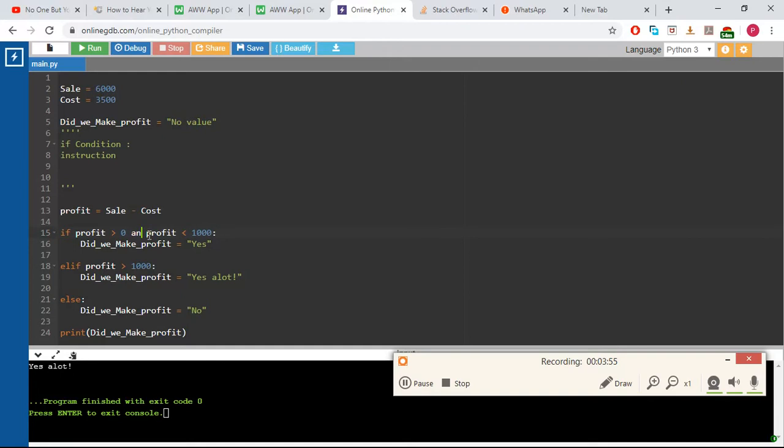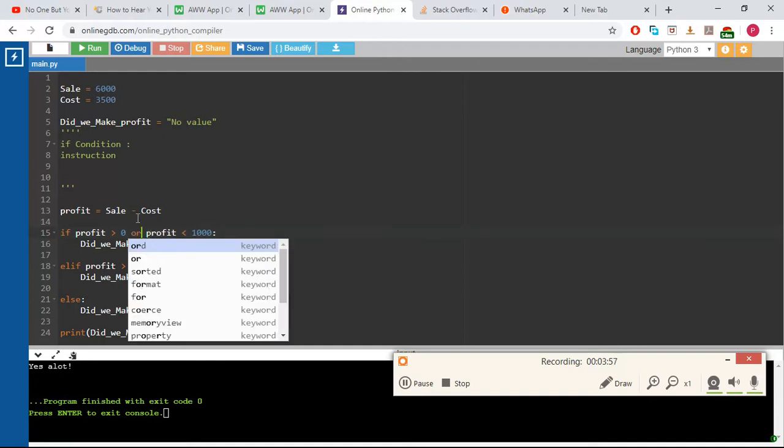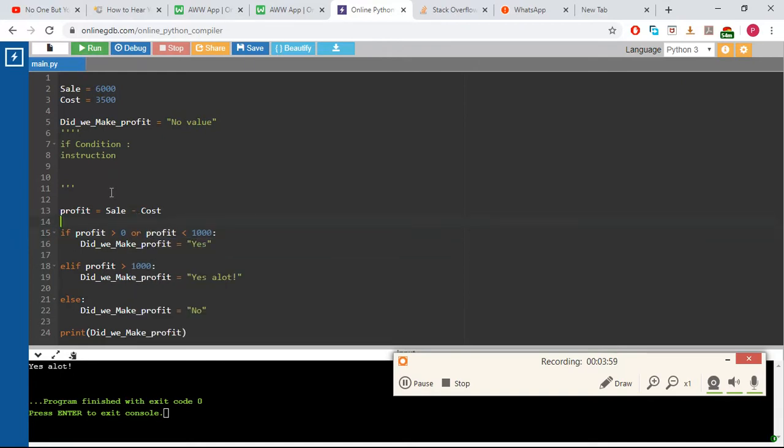But then we have or. If I say or, what the computer will do is that if any of these is met, then it'll stop here, right? Yes. So that's a perfect transition to end, right?